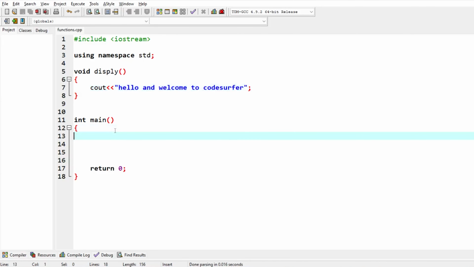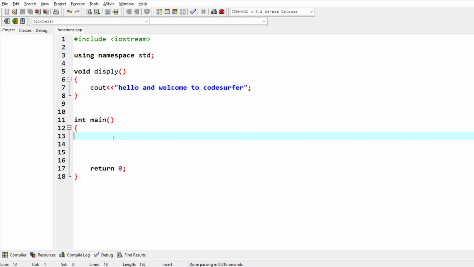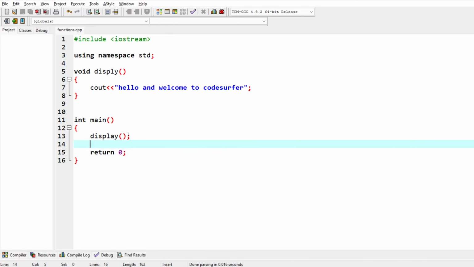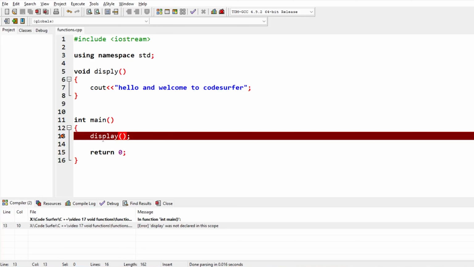And now if I want to print this statement 10 times in different sections in a program, I'll not need to copy paste this stuff. I'll simply just put here display with this bracket and a semicolon again, and don't worry about this space. So if I try to run this thing now, let's see what we are getting.